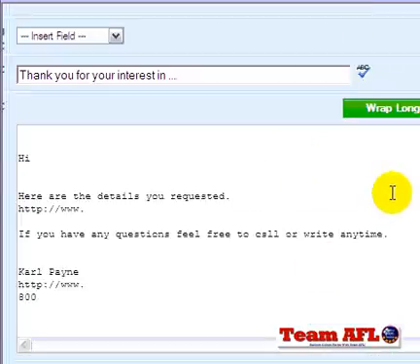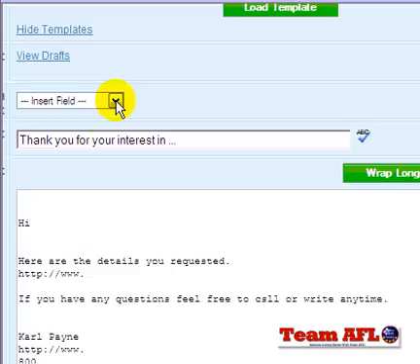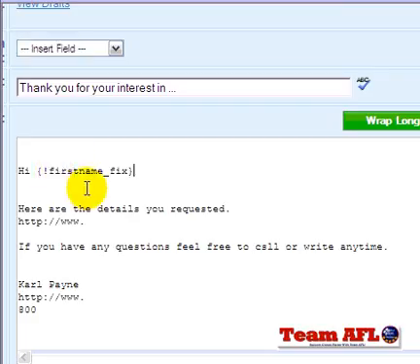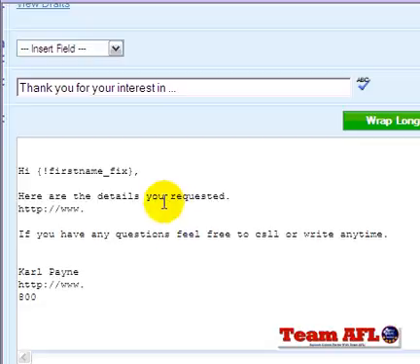Okay, just a basic message here. Thank you for your interest in, and you can put the name of your organization here, and you can say hi, and you want to put the person's first name here. Make sure your cursor is right here, then you come up here to Insert Field and click on First Name Fix, and that will put the person's first name, and we'll add a comma there. That'll put the person's first name in your message to them.